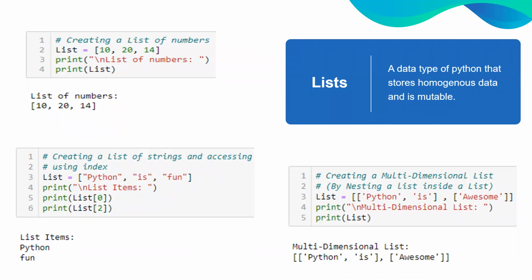And then we can also have a string list where we have 3 strings, Python, is, and fun. They're stored at index values 0, 1, and 2 respectively. So when we print list[0], we get Python, and list[2] gives us fun. We have multi-dimensional lists, also called nested lists. So Python, is, and awesome are two separate lists that are encapsulated in a single list, making it multi-dimensional in nature.